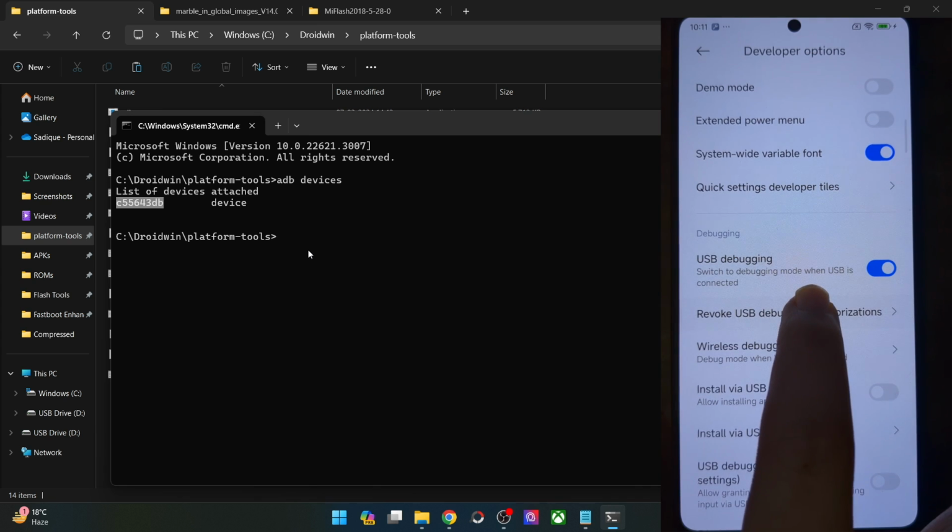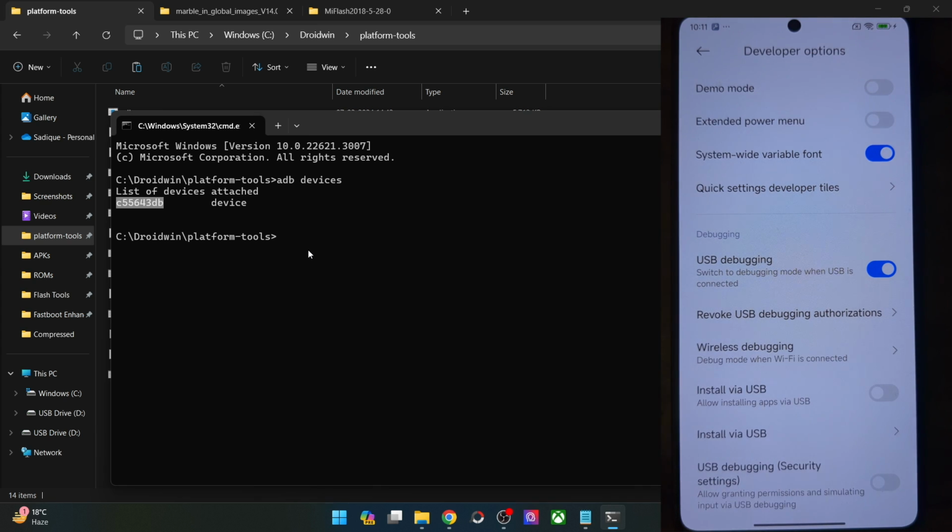Tap on revoke USB debugging. Use the official cable that came with your phone and use the USB 2.0 port on your PC. So carry out these USB tweaks and make sure that you're getting an ID. Once you're getting this ID, let's now move ahead and boot your phone to Fastboot mode.